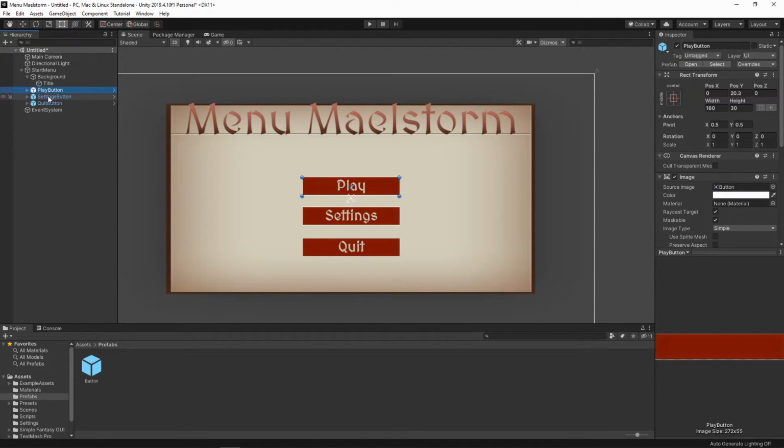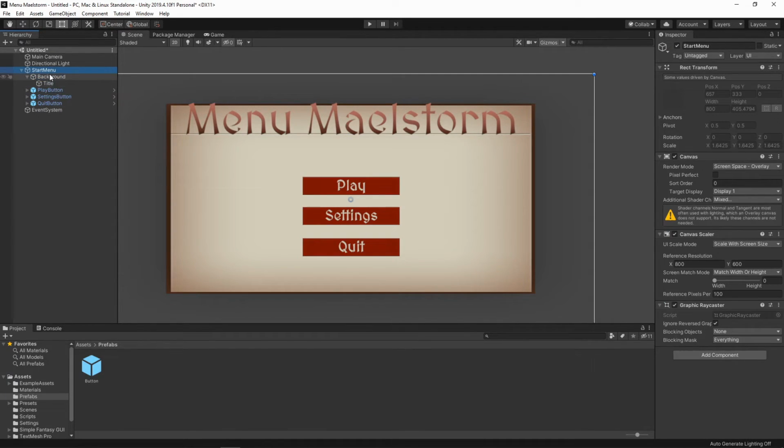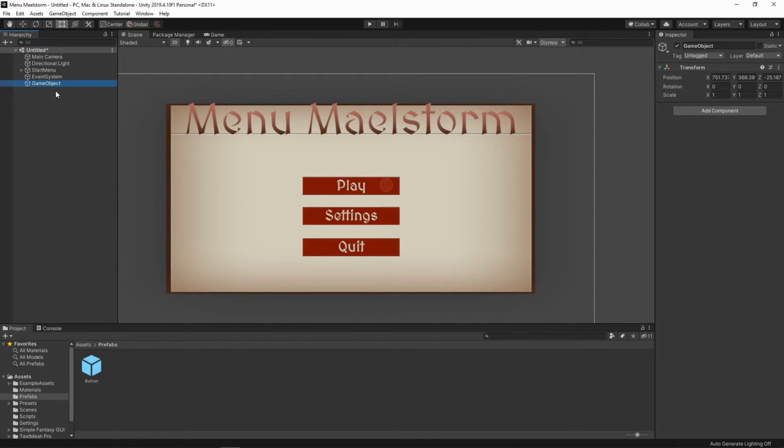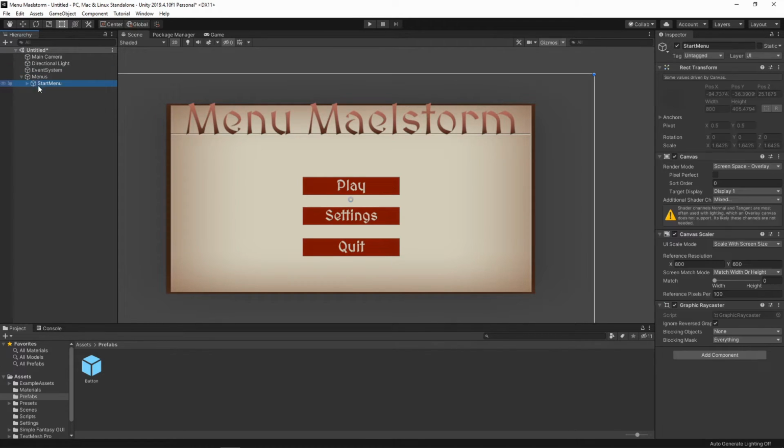We're going to go back in here. Let's actually start with our settings button then. In fact, what we're going to be doing here is we're going to actually create a whole settings menu. So first off, let's create an empty game object that's going to have all of our menus, and let's make our start menu a child of that.